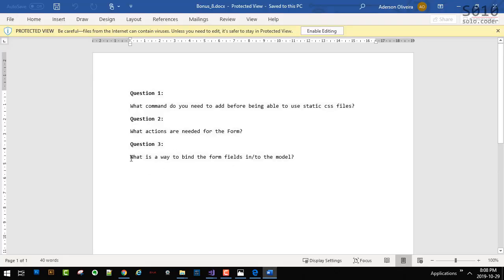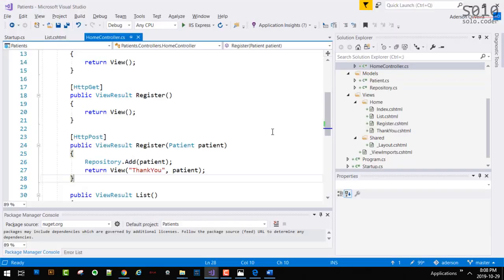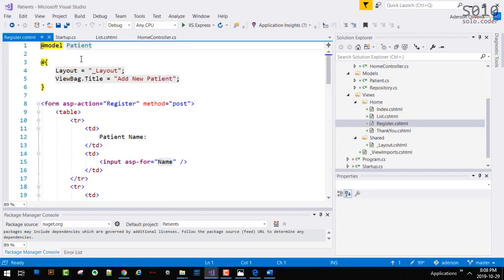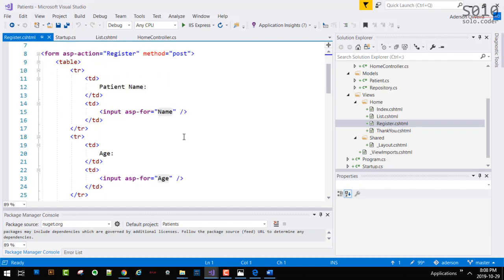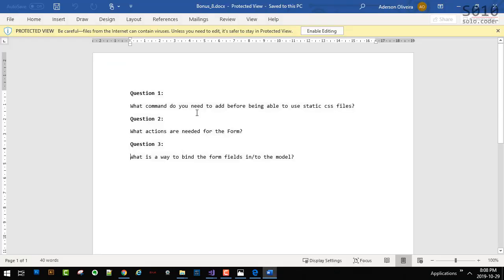What is a way to bind the form fields into the model? We went through that. If you look at the register, we did the model binding at the top, and then we can just link to each property inside the form. Again, if this is not clear, ask, let me know.